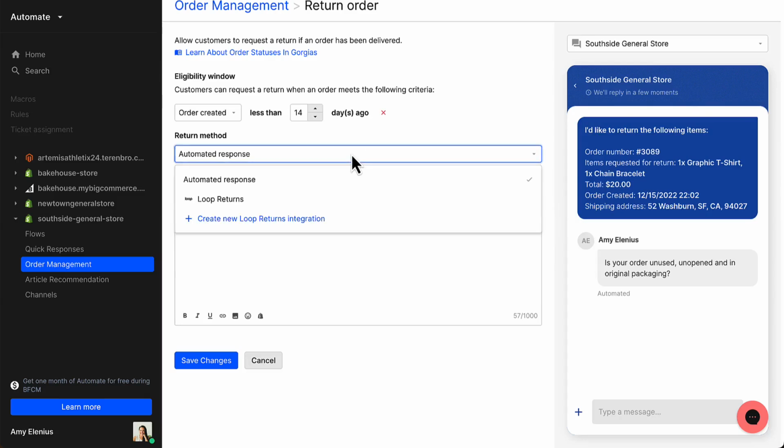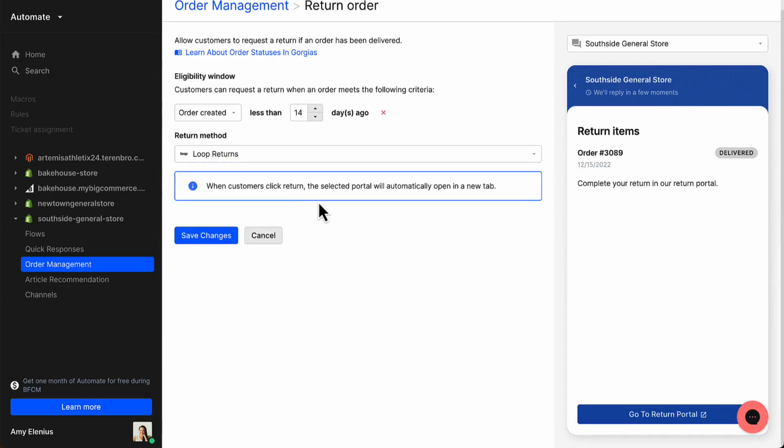The other option we have is if you have an integration like Loop Returns, we can simply send them to the Loop Returns portal and they can finish processing or requesting their return through there. I'm going with Loop, so we click Save Changes.